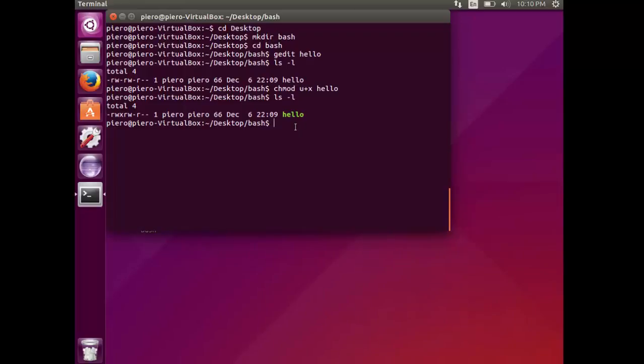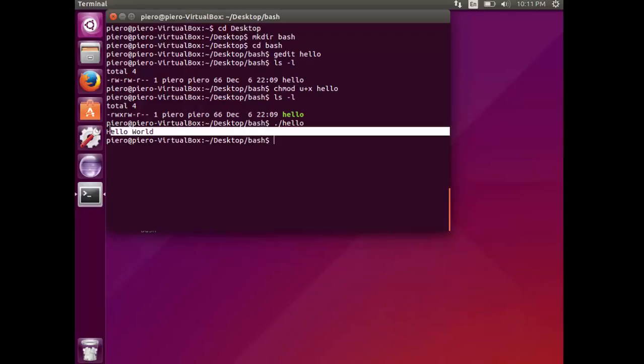So we're going to execute the file, and notice right now we're in the bash directory. To execute the file directly from this directory, instead of displaying its whole path, we type ./hello. We hit enter, and as you can see right here, it displays hello world.